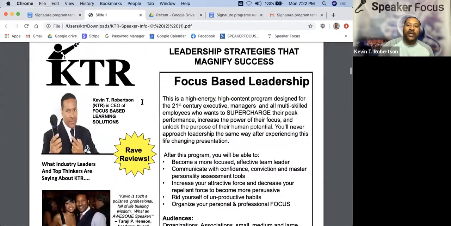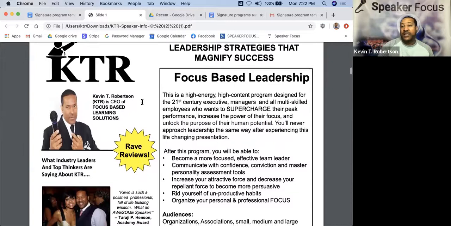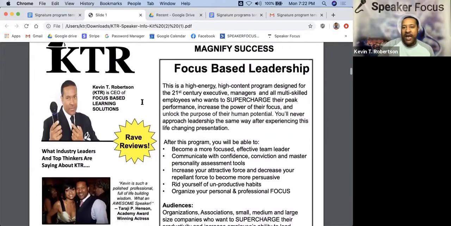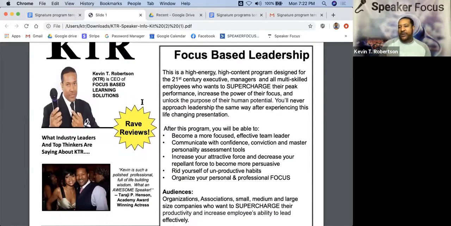But we're going to go to breaking out the signature programs. Now you have the mainstay headline. That's just a template at the top that's always going to be there. The mainstay headline means it stays there. It does not go anywhere. Now, the first one is going to be focus-based leadership.